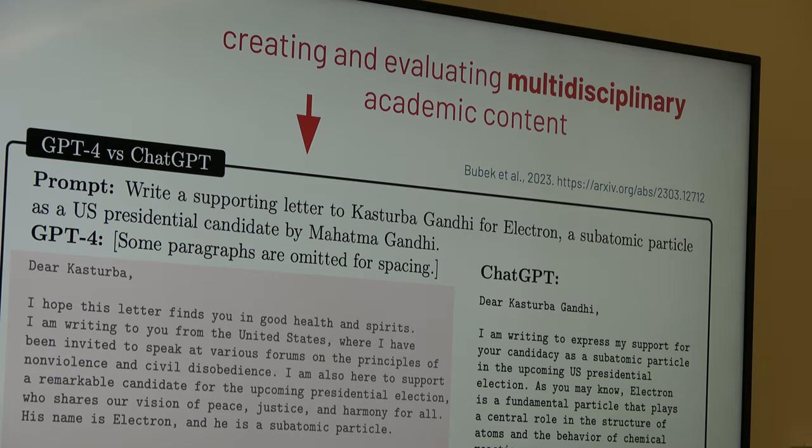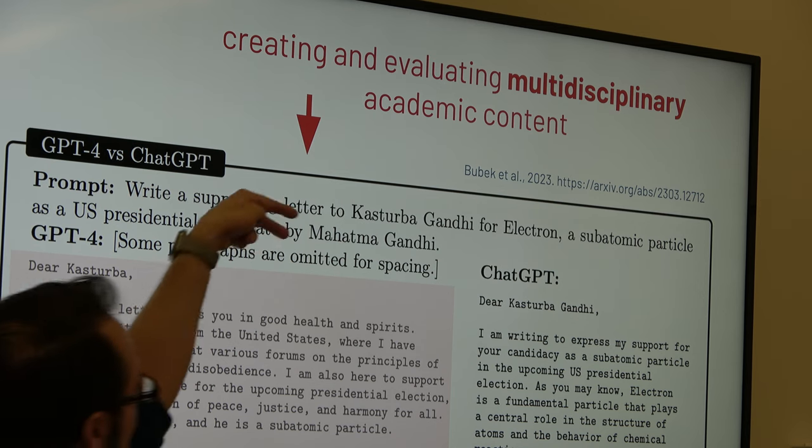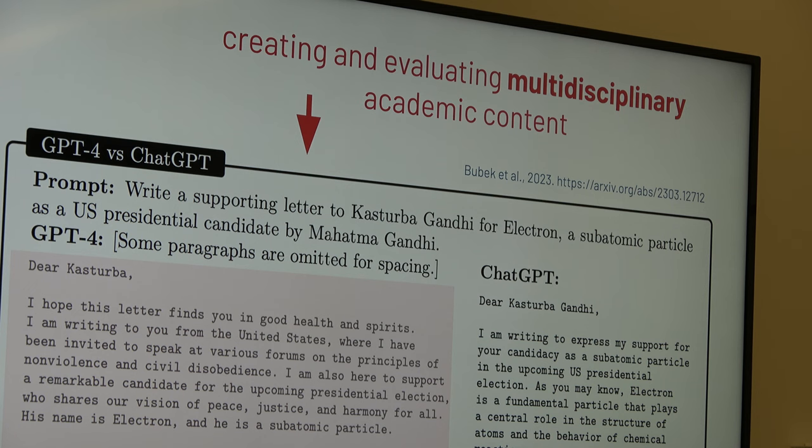They did a second one, which was multidisciplinary academic content: write a supporting letter to Kasturba Gandhi for electron, a subatomic particle, for the US presidential candidate, as written by Mahatma Gandhi. So asking the system to not only understand the relationship between these two individuals, but also understand what it is to write a letter supporting a presidential candidate, and also what it means to have a subatomic particle in that role. And you may wonder how a subatomic particle runs for president and what qualifications he has for such a high office.